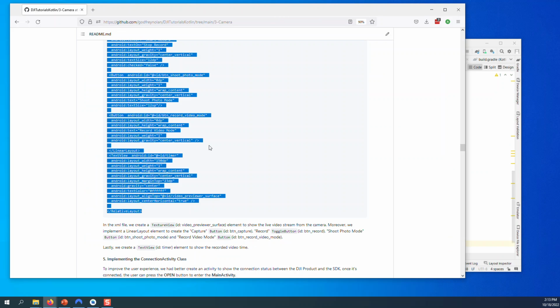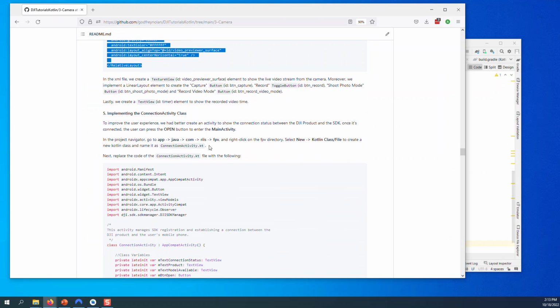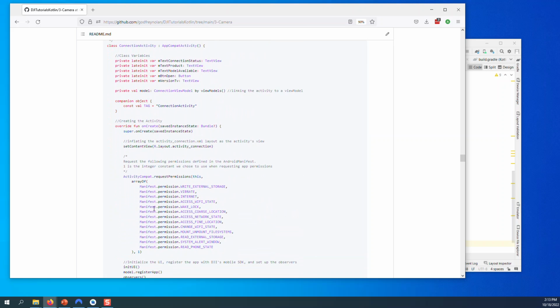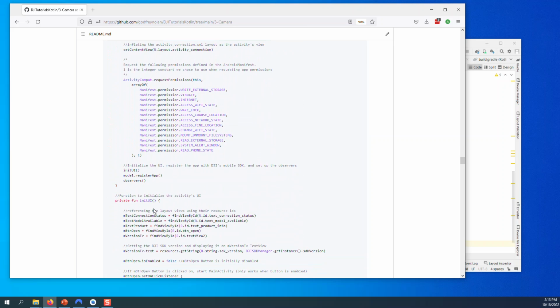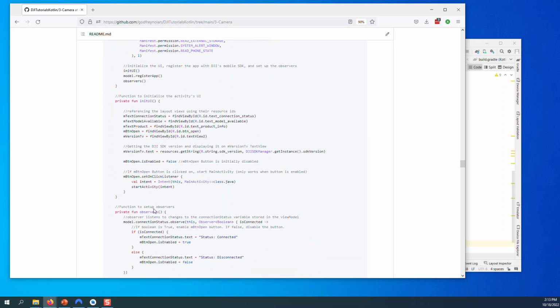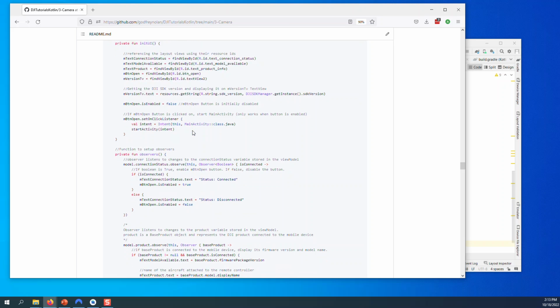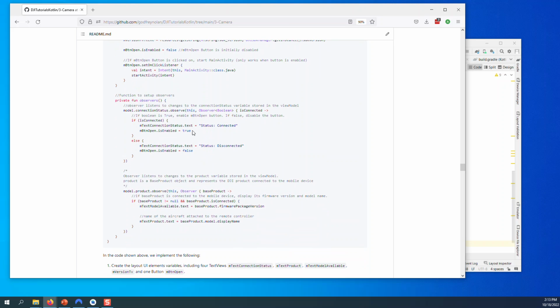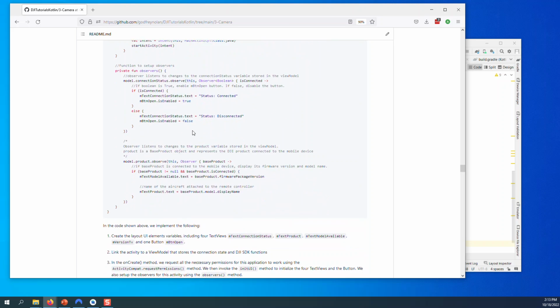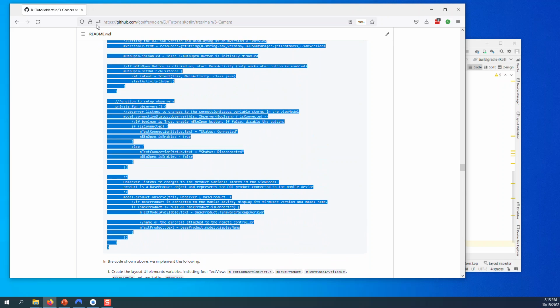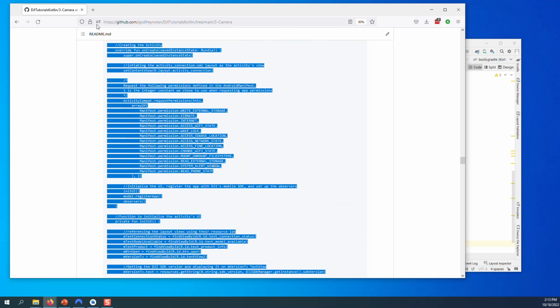Okay, next, implementing the connection activity class. So same again, we're going to create a new Kotlin class file, and in here this is what we did in the registration, so it's all requesting the permissions, making sure the SDK is okay. It does actually have the init UI, the activities UI, a couple of observers to make sure that we're connected. Okay, so let's copy that real quick.